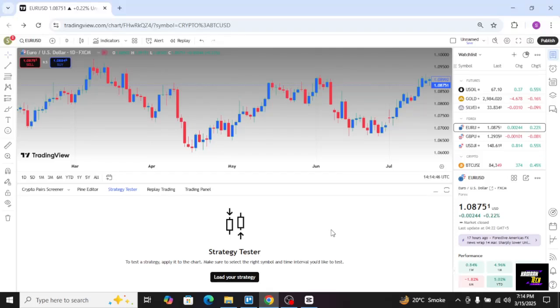Hello everyone, today I'm going to show you how to create and use custom indicators on TradingView.